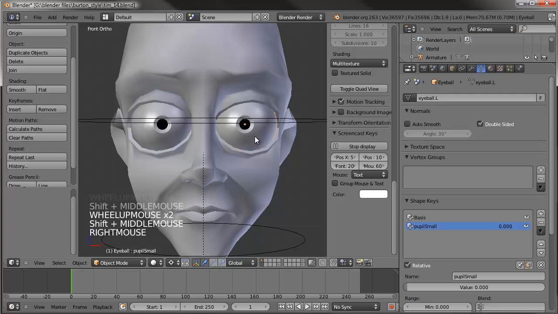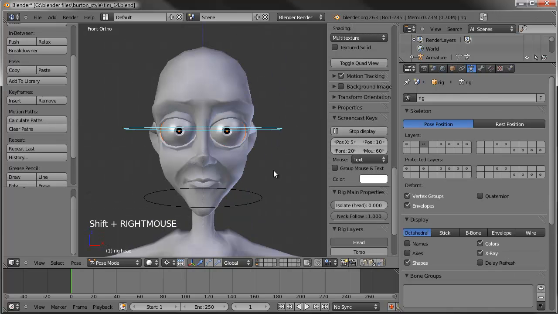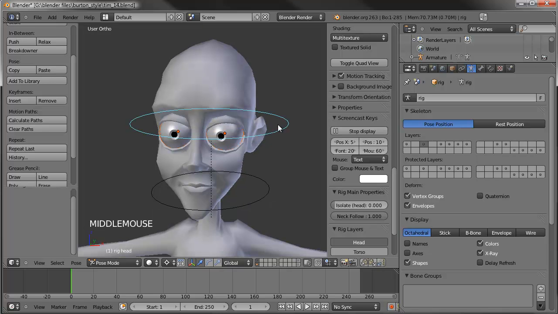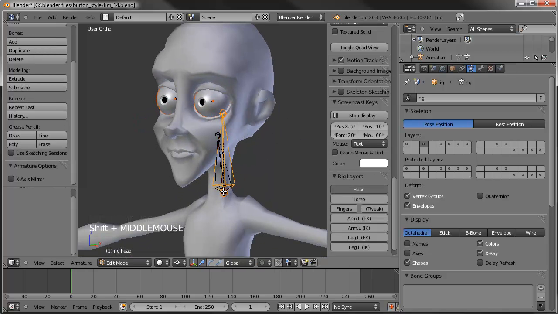So let's go ahead and grab those guys. Okay, and we'll shift select that. No, actually, don't do that. We're not going to parent them to this head controller because if we tab into edit mode, you can see its base is right here. Whereas if we turn on the actual head bone, its base is right there. So anytime it rotates, the eyes are going to be all crazy.